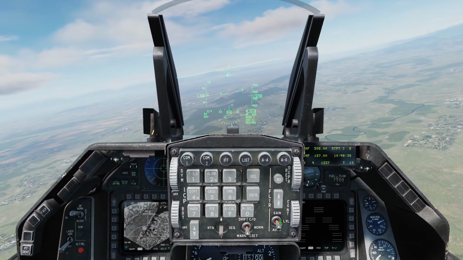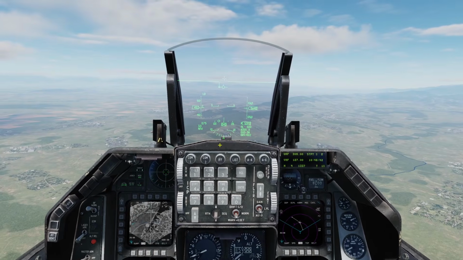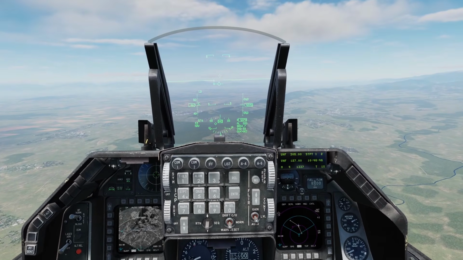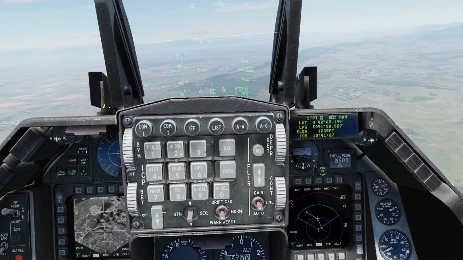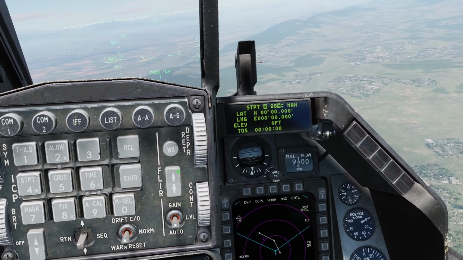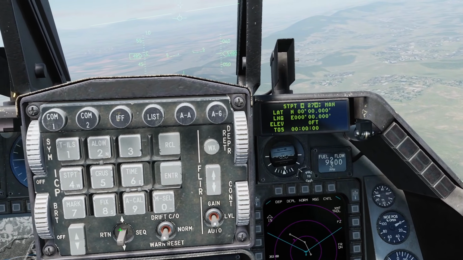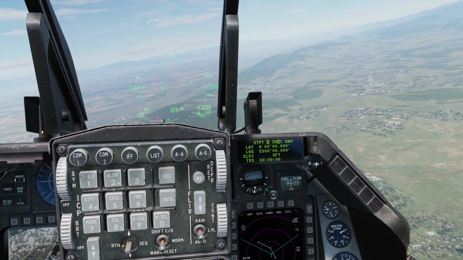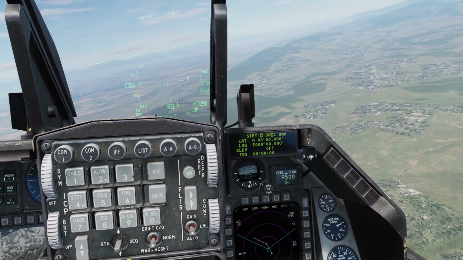Okay, now let's go over mark points in the Viper. Now, when I talked about waypoints, I mentioned that mark points are stored in waypoint 26 through 30. So when you're making your flight plan, it's important not to fill in any navigation points from 26 through 30, because whenever you make a mark point, it automatically overwrites those. So save 26 through 30 for your mark points.